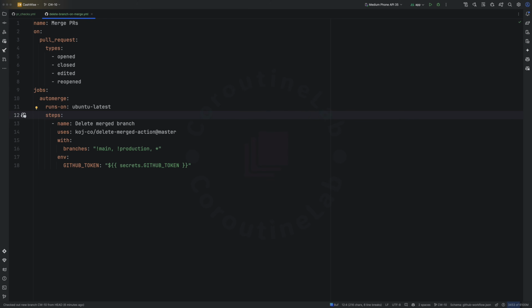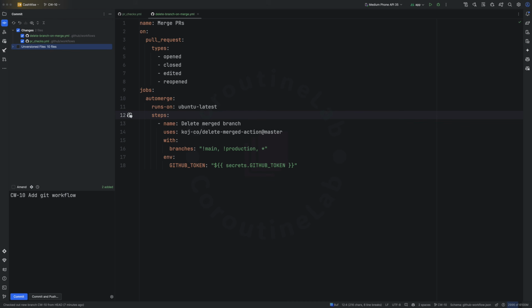The main step in this workflow uses the delete-merged action. This action identifies and deletes branches that have been merged into your base branch, excluding the main and production branches from deletion. The GITHUB_TOKEN is passed as an environment variable, enabling the action to authenticate and interact with the repository securely. Both of our workflows are complete, so let's commit the change and raise the pull request.